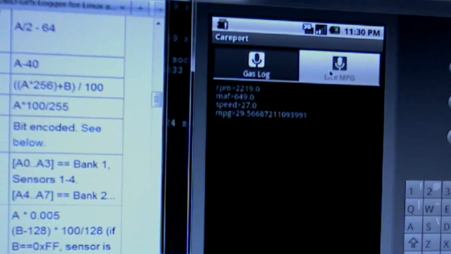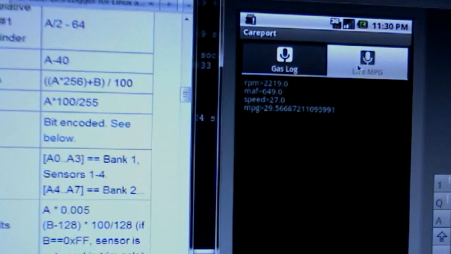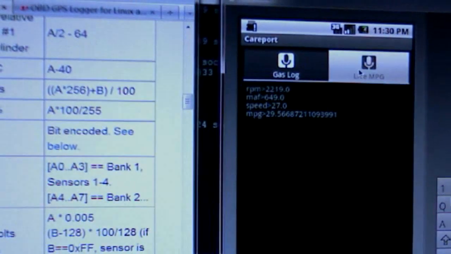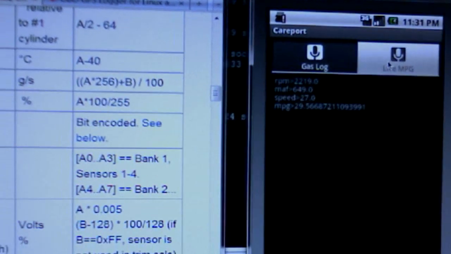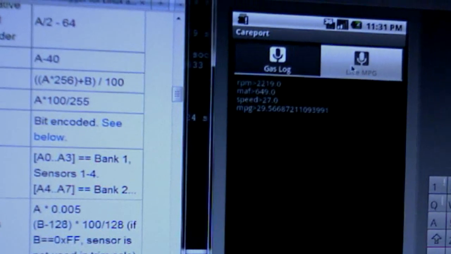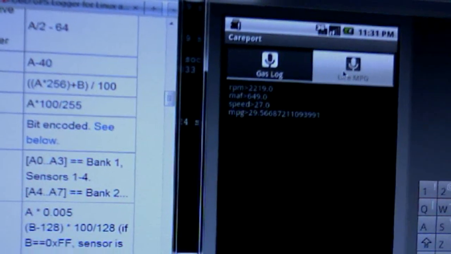So again, this is my Android project, and what I'm doing is I'm pumping CAN OBD2 data into the Android phone for use in displaying graphs and logging data.